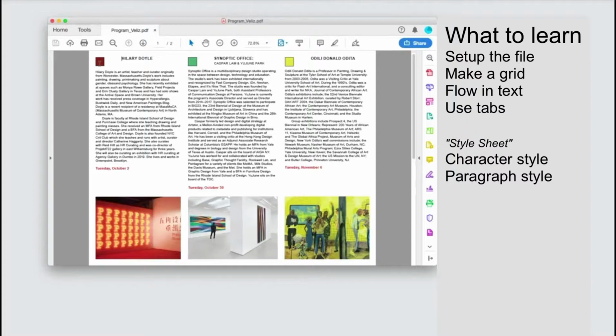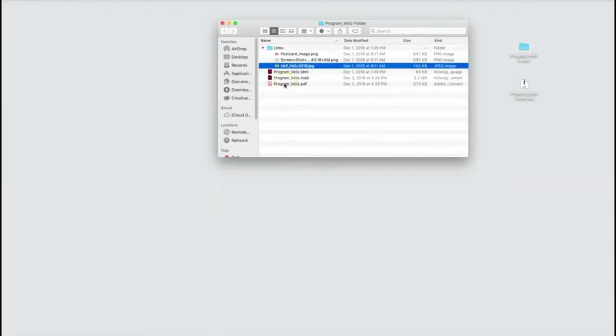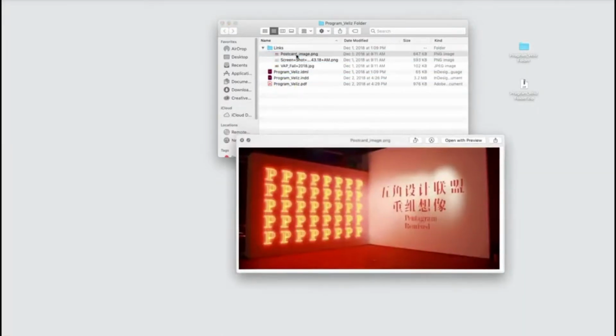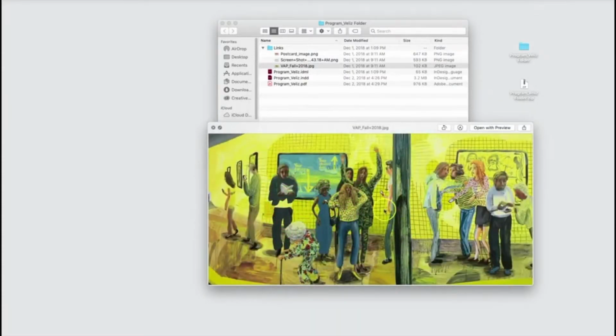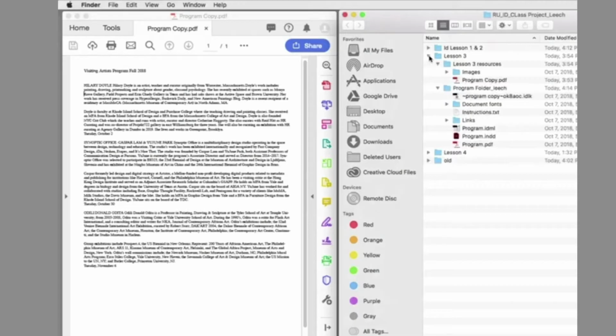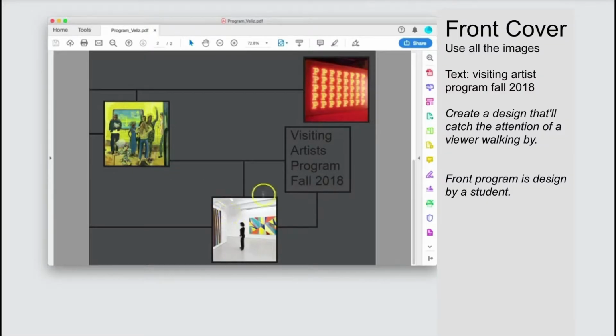This brochure is for visiting artists. One is a graphic designer and two are artists. Please look over that you have all the images and that they're all placed in one folder. Make sure you download the copy for this assignment. So this is the front of it. You'll use all 3 images and you'll use the Visiting Artist Program Fall 2018.